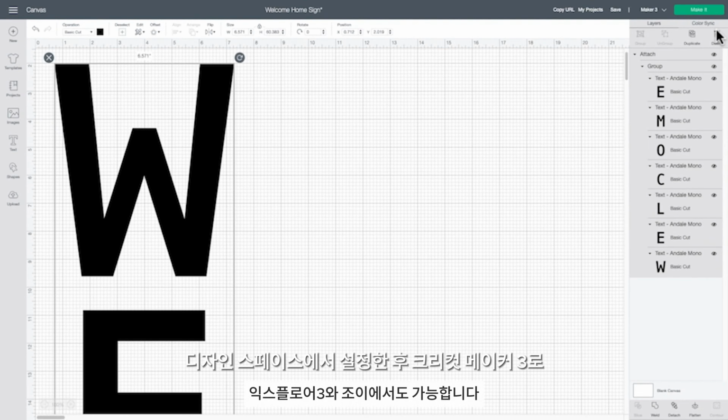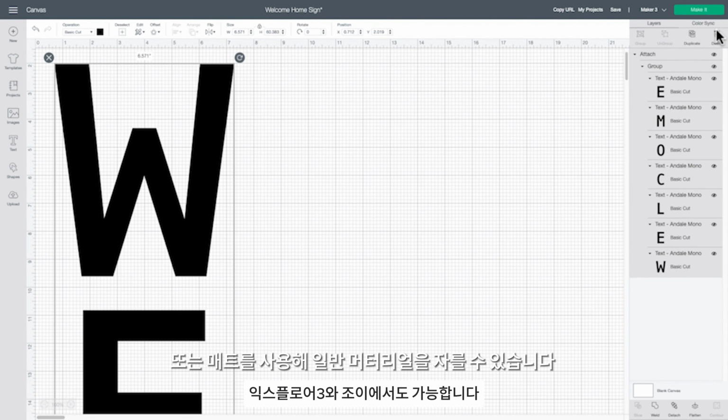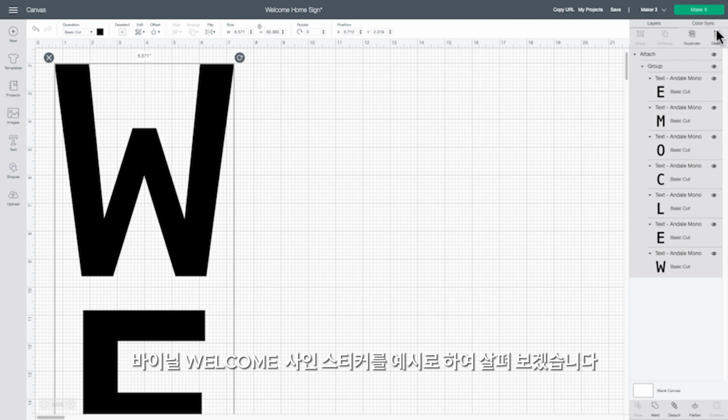In this video, you'll learn to choose between no mat, mat, or multiple mats in Design Space. This Design Space functionality allows you to cut new smart materials without a mat or to cut regular materials with a mat using your Cricut Maker 3. We'll continue to use our vinyl welcome sign sticker as the project example.